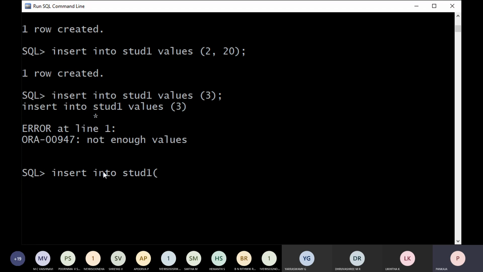That is, insert into student1, then you have to specify I am going to insert value for the roll number. Then close it. Values, open bracket, then 2. You can see here I am not giving the marks. I am just giving the roll number. I have not put a comma and marks. I'm just ending with roll number, and also here I'm clearly specifying that this value is for roll number.